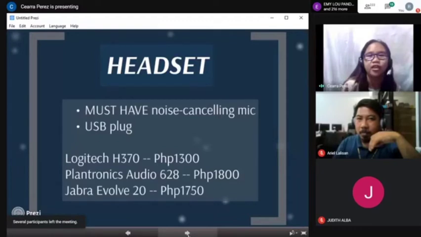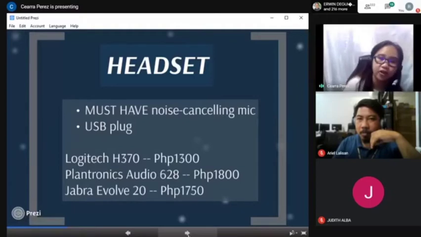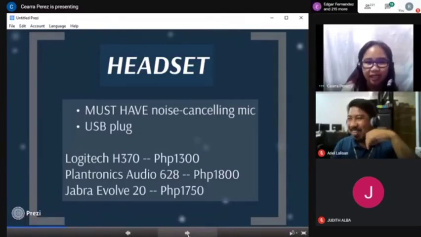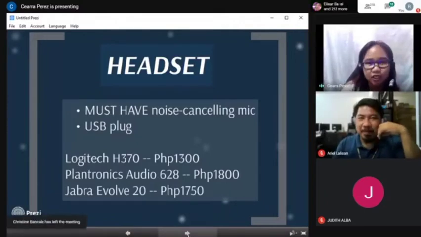So here I have three options. I'm giving three options, which is available locally here in General Santos. I've also given the prices. So the lowest, the cheapest headset with noise canceling microphone that you can use is the Logitech H370. So these are all available. Okay, I just want to be clear. I'm not selling any headsets, but you can find this in Thinking Tools. They are the cheapest computer shop. You can also find this in Technomart beside KCC, or you can also opt to buy this in Octagon.